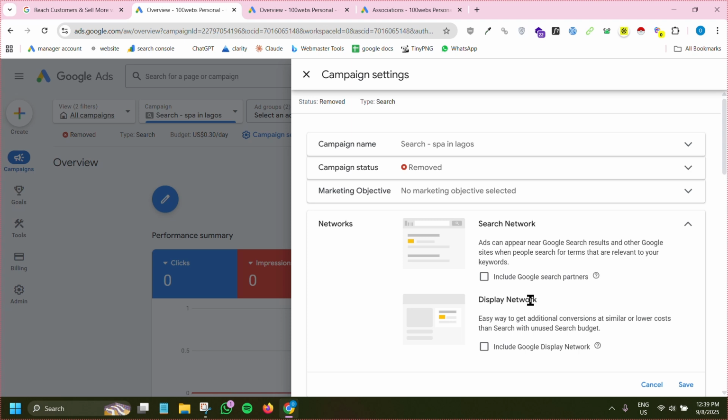So the display network are those ads you see on websites. And this search network is mostly for all these ads that you see on parked domains. So by turning both of them off, you would have saved at least 70% of your budget already. So make sure you turn these two off and don't forget to click on save.